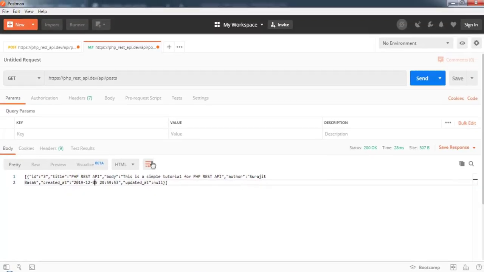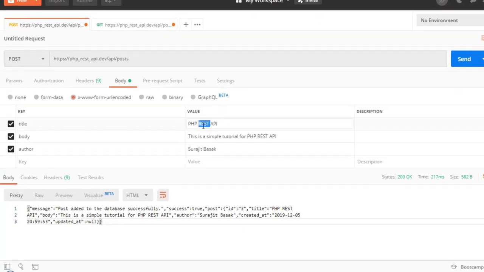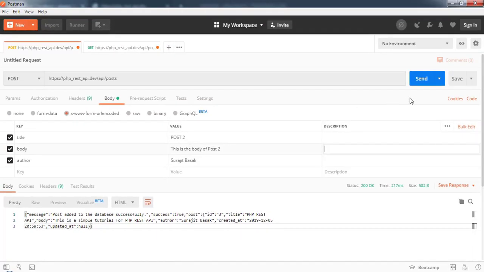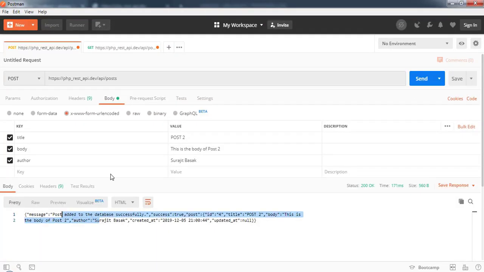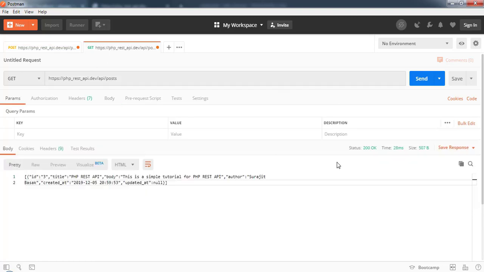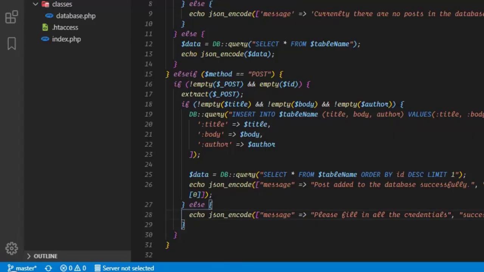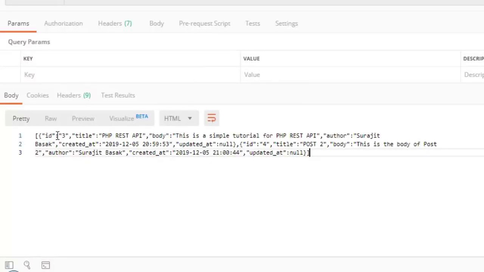So let's go and make one more post with title as post 2, body as this is the body for the post 2, and send the request. We are getting the data back from here. And if I go to my GET request, we are getting 2 posts over here as a JSON response. So we are successfully able to add the post to the database as well as get all the posts, but we have not checked for a single post.